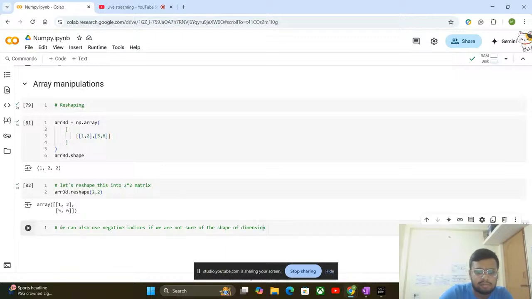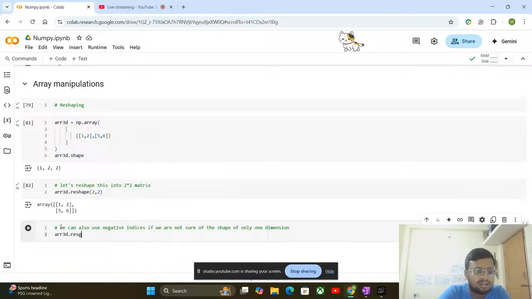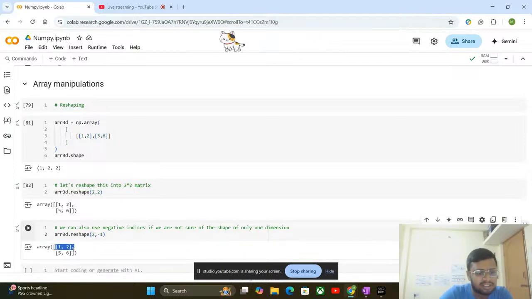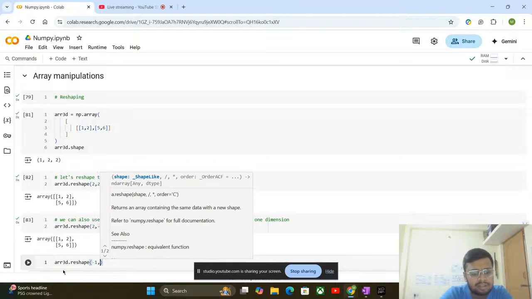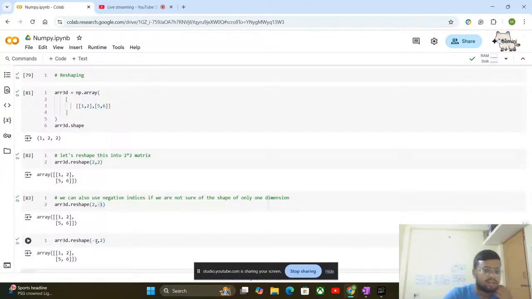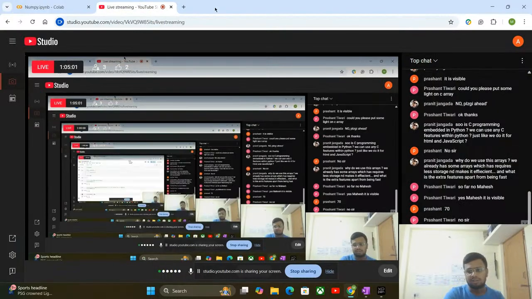So the shape of only one dimension. Okay. So I will write arr3d dot reshape and then 2 comma minus 1. If I write like this, it converted it into a matrix of two rows, and then I let the numpy array decide the number of columns. So that's why I passed minus 1. So if I write arr dot reshape minus 1 and then 2, it decided the number of rows it needs to make, based on the number of columns. So any doubts?